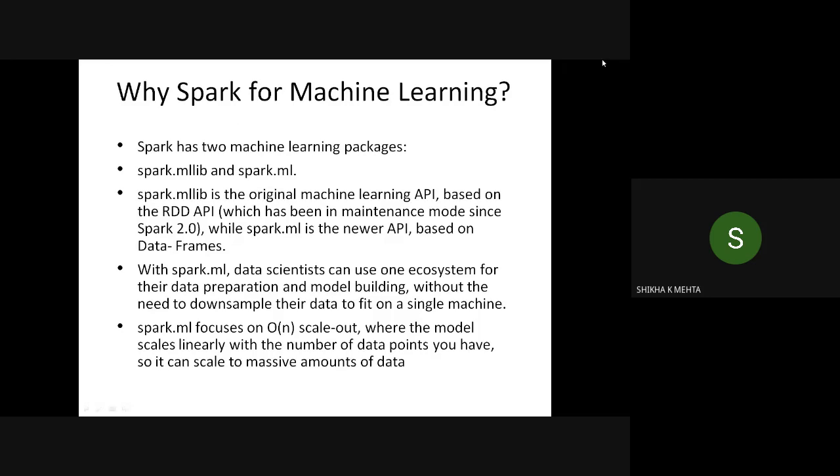So basically, in Spark, we have two machine learning packages. One is Spark MLlib, which was the original machine learning API based on the RDD API. It has been in maintenance mode since Spark 2.0. The current machine learning package that is being used is called Spark ML, and this API is based on DataFrames, which is widely used in the current scenario.